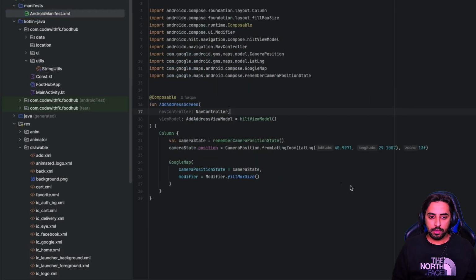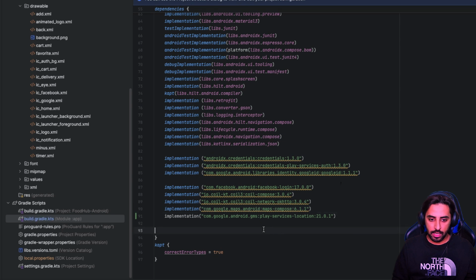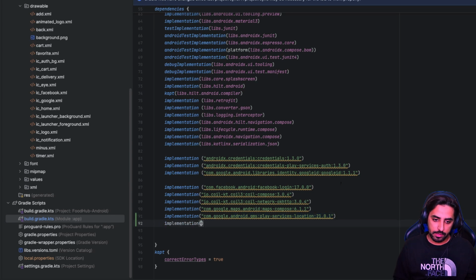To implement that, what we need to do is go to the build.gradle file first, and let's just add this specific permission. This will basically help with location. Along with that, we need to implement one more SDK that will help us with coroutines. So let's just do that, and sync it.